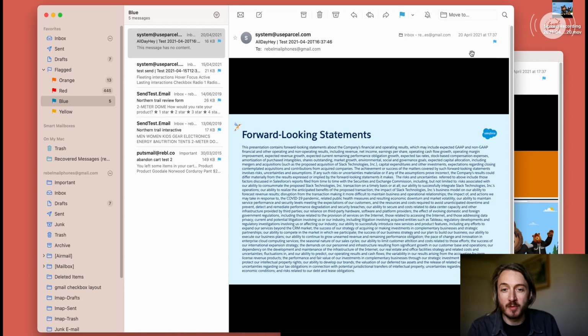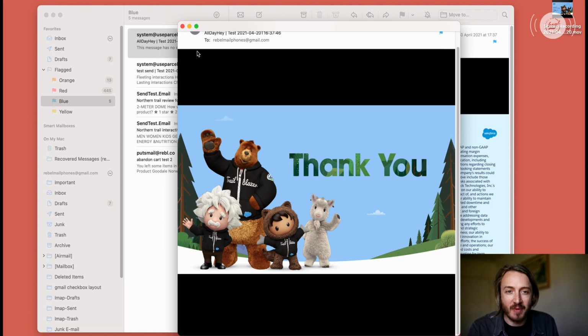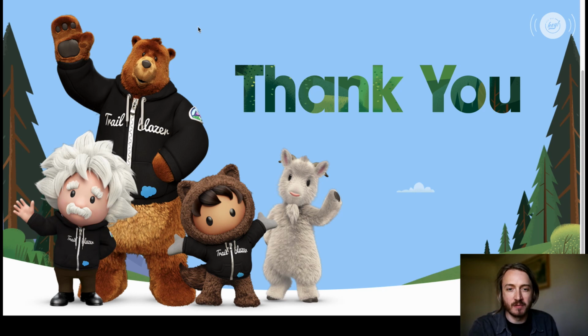Basically I just did this layout in Google Slides, exported each slide as an SVG, and then uploaded it and put it into an email, associating each image with a radio button. While that radio button is selected, we can view that image.